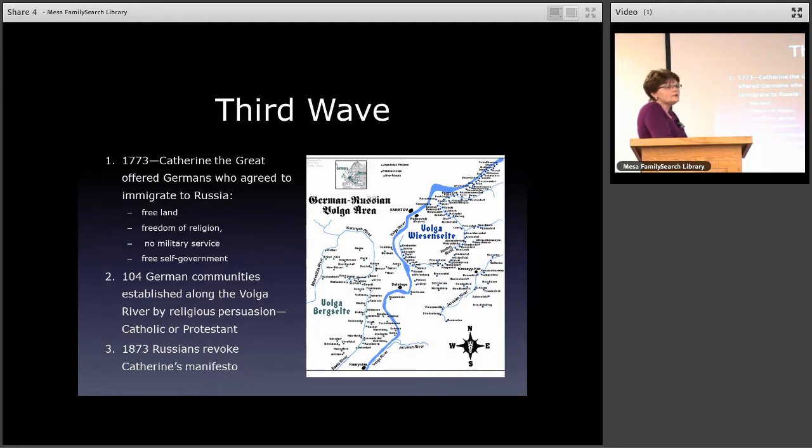So a lot of the people who had been devastated in the Württemberg and Baden area did decide to take Catherine up on her offer, and they moved to Russia. And they settled all along the Volga River. They settled 104 different settlements. And these settlements would only be one type of religion. So you would have the Catholics in one town, and you'd have the Protestants or the Lutherans in another town. And they didn't ever mix, okay? Well, after 100 years of having this good situation, the Russians decided to revoke.